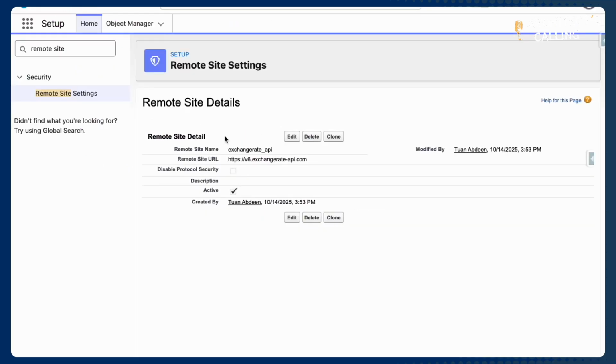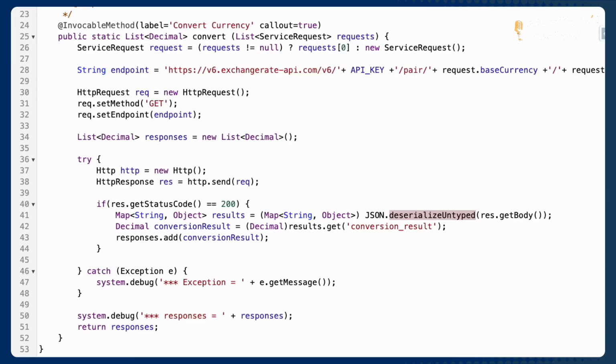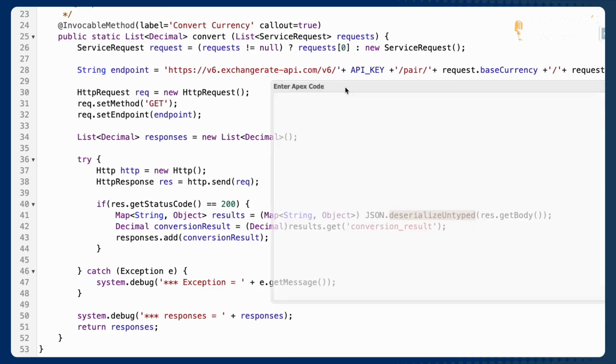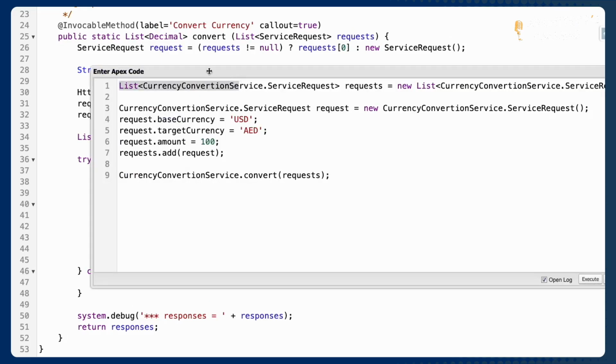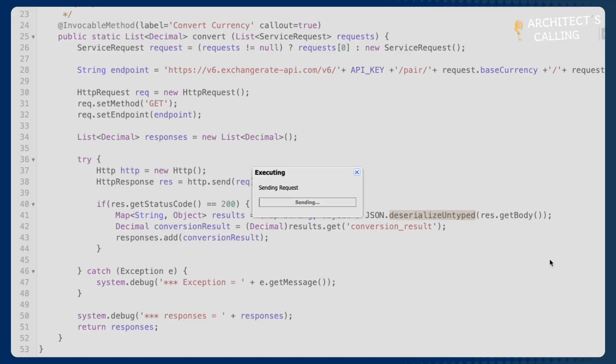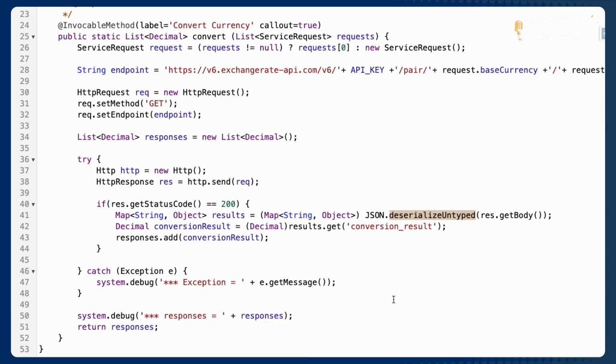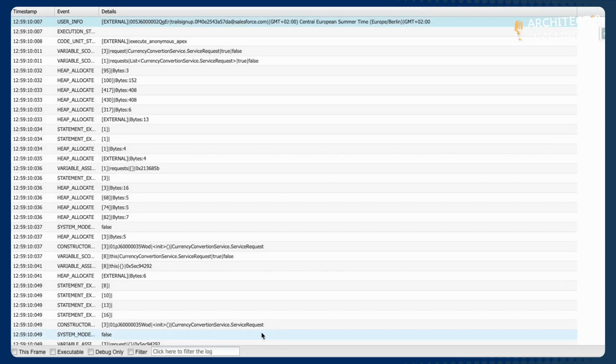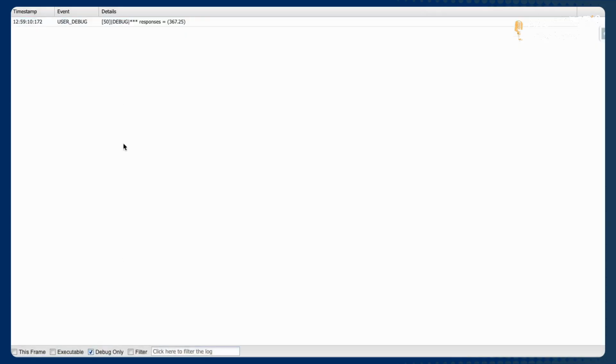Once the class is ready, let's test it in the execute anonymous window to verify that the callout and the conversion logic work correctly. Let's execute this. And here in the debug logs, you see the response, which is the converted amount.